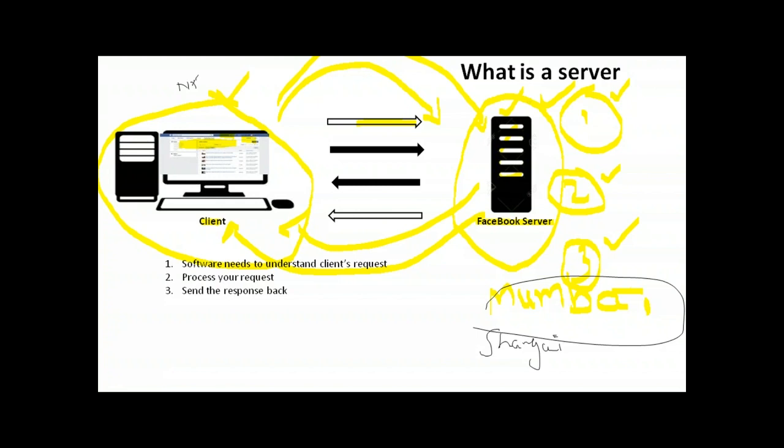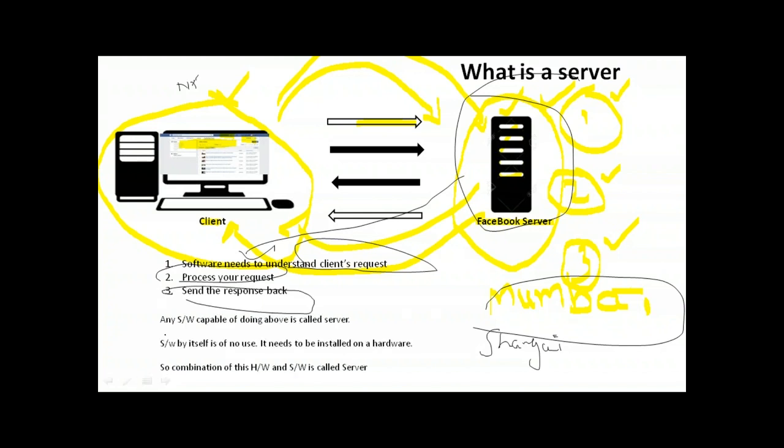So this software which is sitting on this component needs to understand the client's request, process the request, and send the response back. So any software which is capable of doing the above, above meaning not this one, this one is just for Facebook, but the software which can understand the client request, process the request, and send the response back, any software capable of doing this, we can call a server.